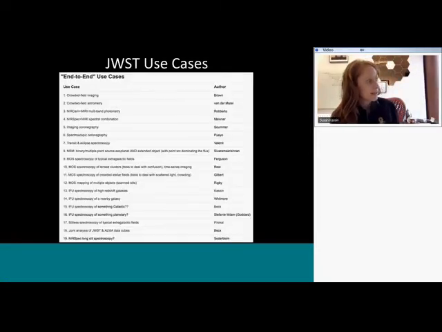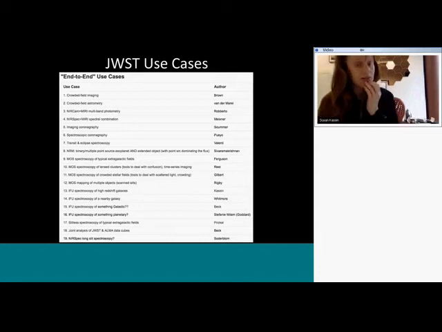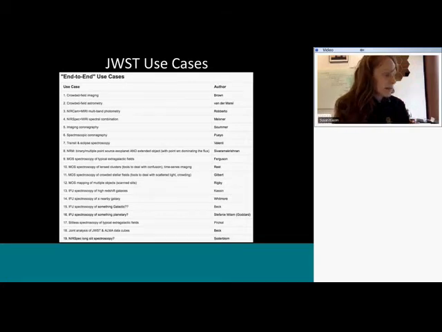So these are the use cases that I talk about. We took the different modes of James Webb and different popular use cases, looking at all the modes, and we came up with everything from crowded field imaging to IFU spectroscopy of a nearby galaxy to long slit spectroscopy to transit and eclipse spectroscopy.